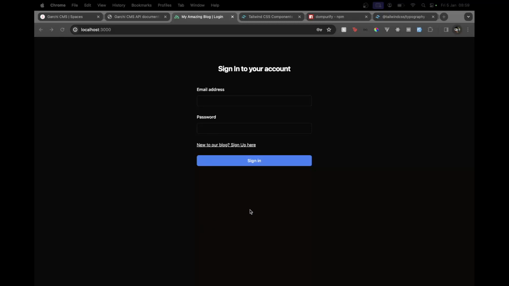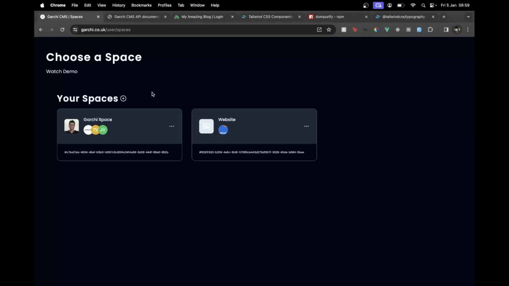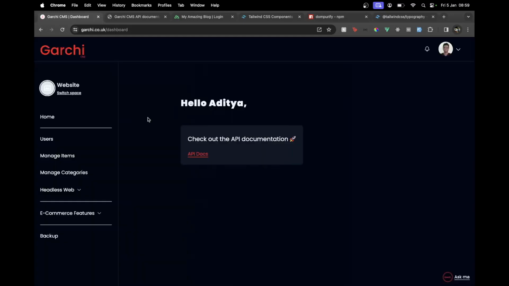Now it's time to create blog articles using Garchi CMS and get it in our website using APIs, Garchi APIs. So here, when we create an account on Garchi CMS, we get a default space. I've just renamed the default space, and also we can create additional spaces depending upon our subscription plan. So here, I'll go to the space.